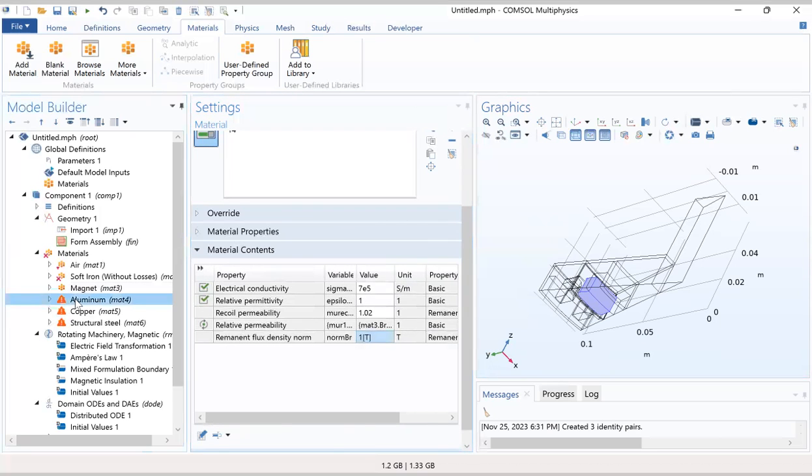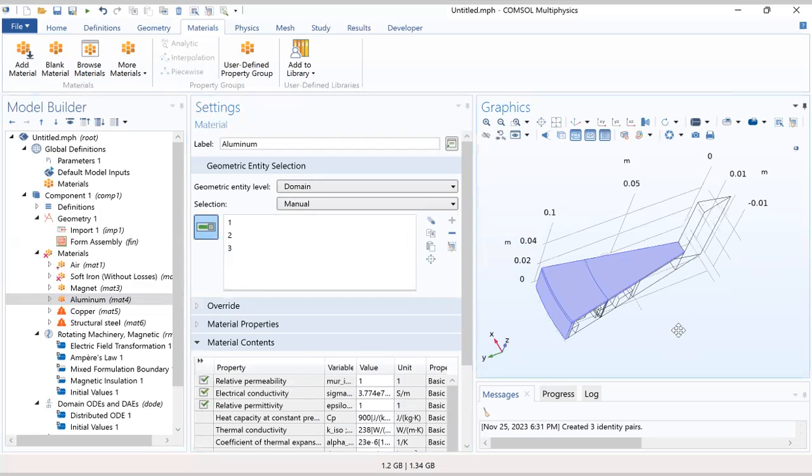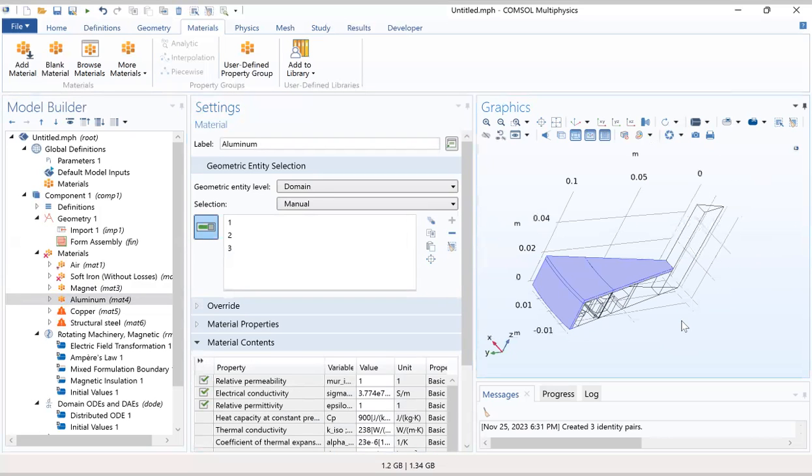Let's move to the next one. That's the aluminium. And select the domain as we did for the other ones. We select domains 1 to 3 only. So this is the selection for the aluminium.